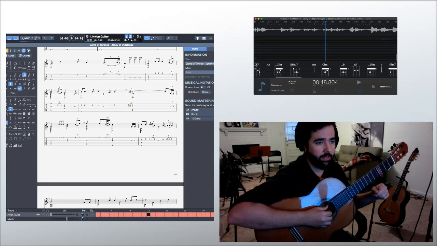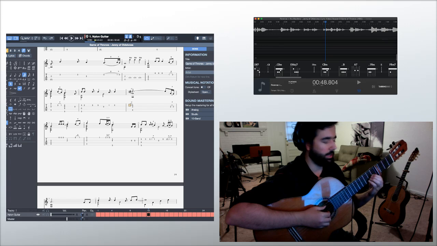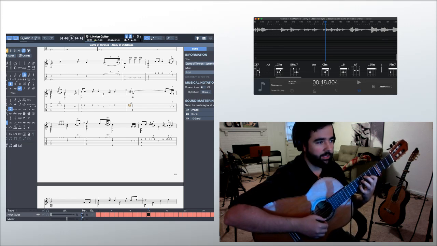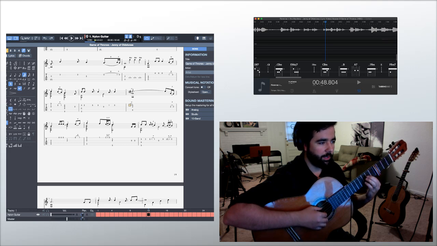That bass and the slide add some depth to the feeling. Yeah, it's a cool little effect.